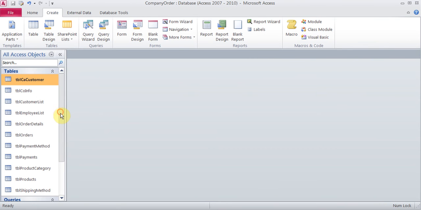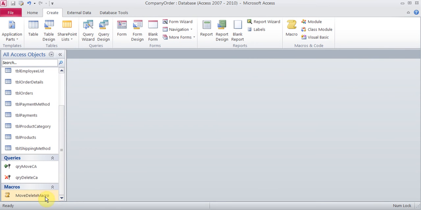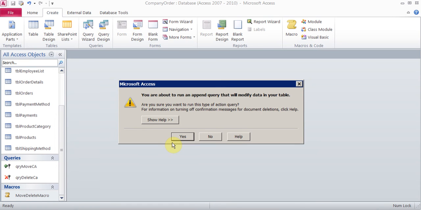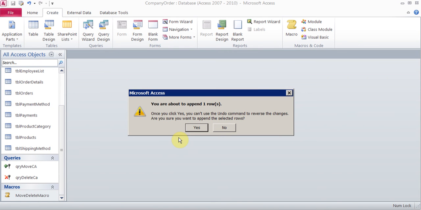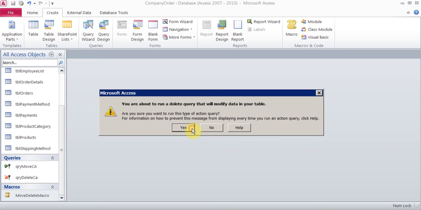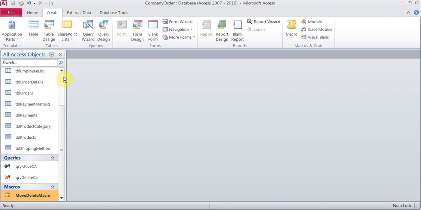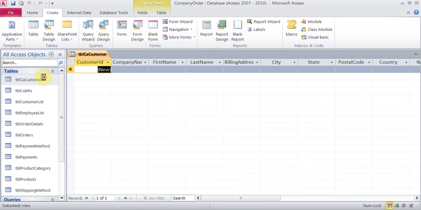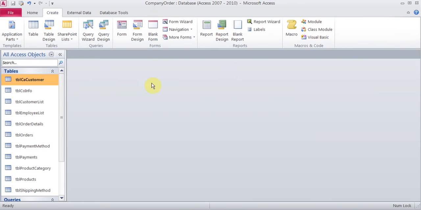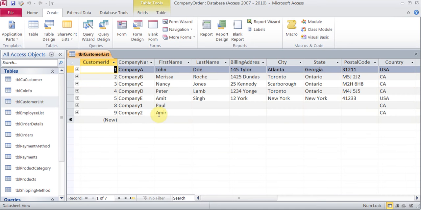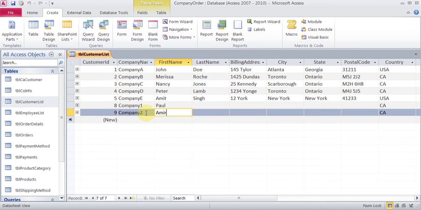Let's see now what happens if I double click on this macro. So it's about to run it. I say yes. It says, I'm going to move one record. Yes. Now it's going to run the delete. Say yes. And it says one row will be deleted. Let's see if this company is there. It's not there anymore. And in table customer list, there's my name. So it's moved it. So this is the way the macros work. And I'm going to show you some more functionality behind this macro.